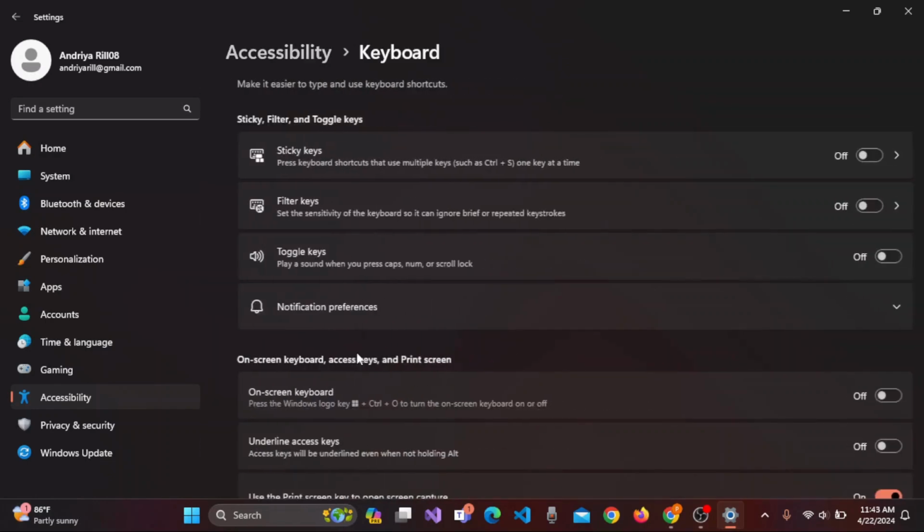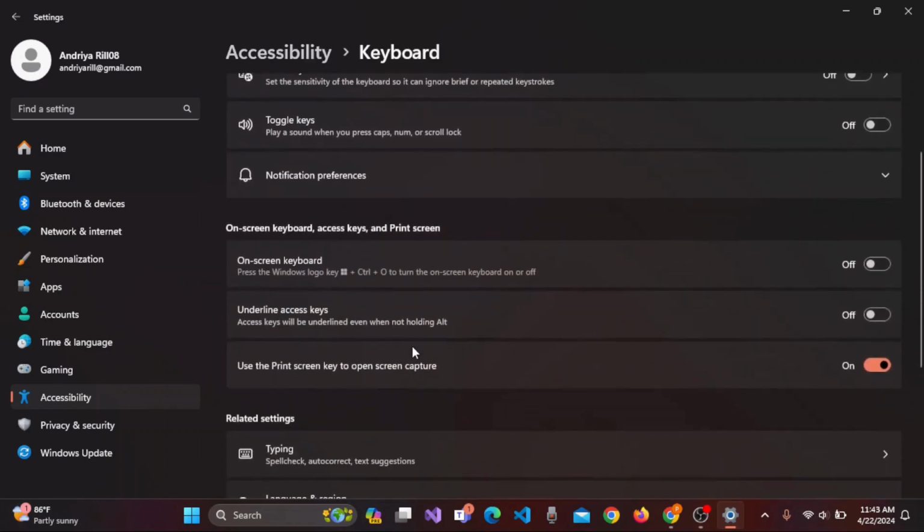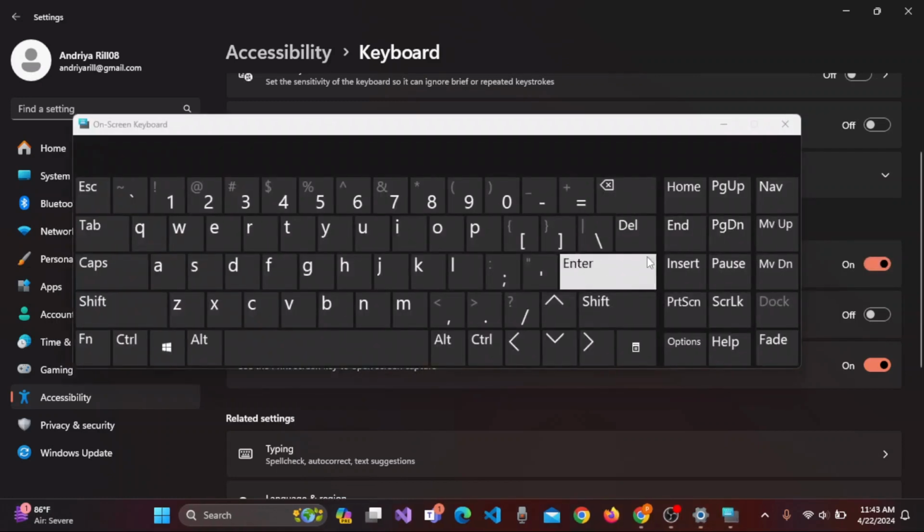of keyboard. Select it, and under on-screen keyboard, access keys and print screen, you can see the on-screen keyboard here, or else you can press the Windows logo key plus Ctrl plus O to turn the on-screen keyboard on or off. So here is also a button that says off. For now, if you want to turn on or enable on-screen keyboard, you need to toggle on this button. As you can see that on-screen keyboard has already appeared.